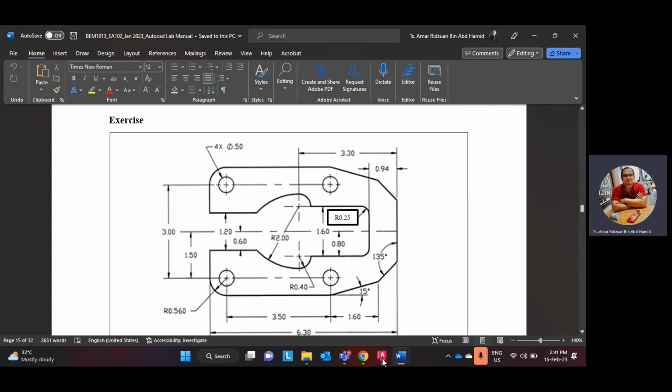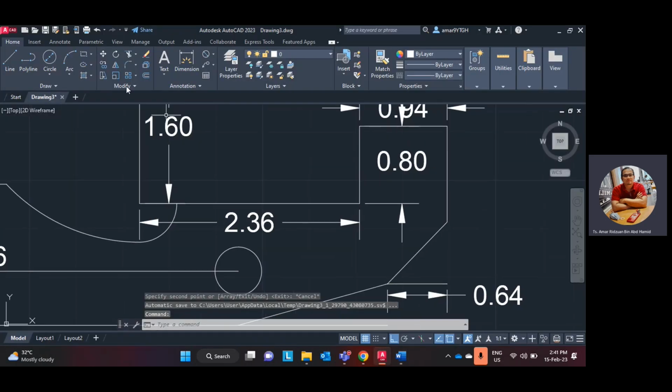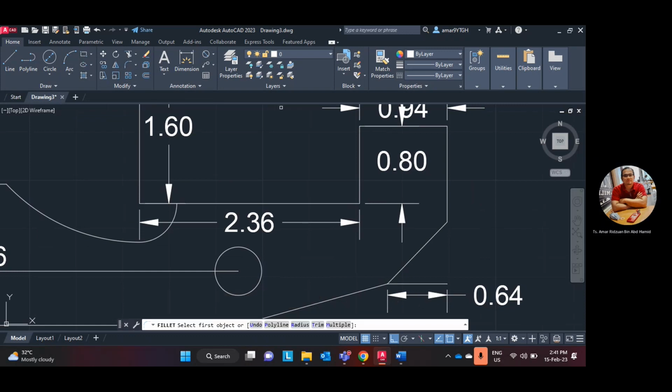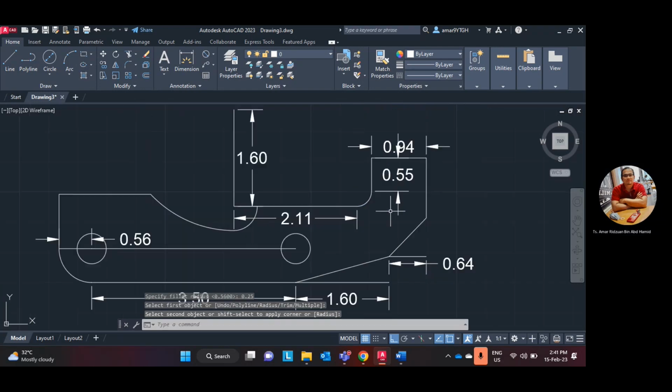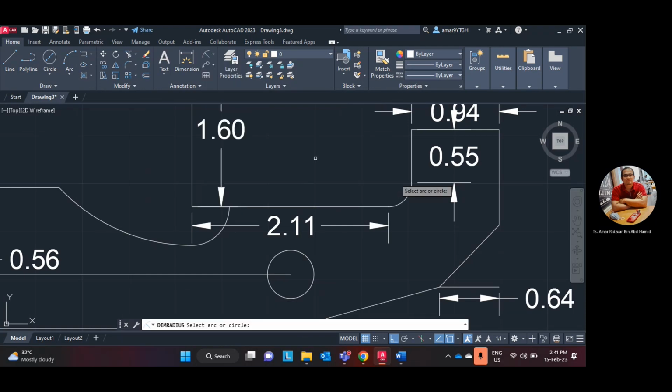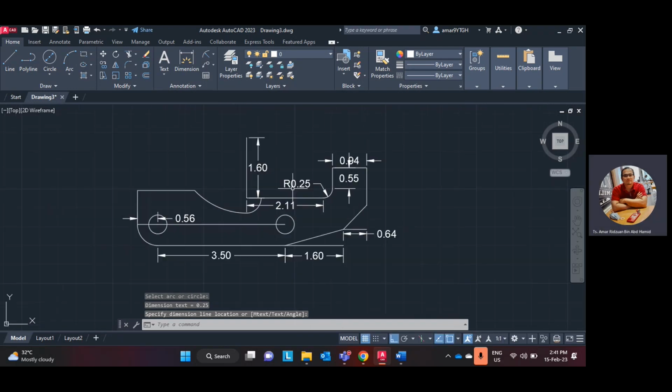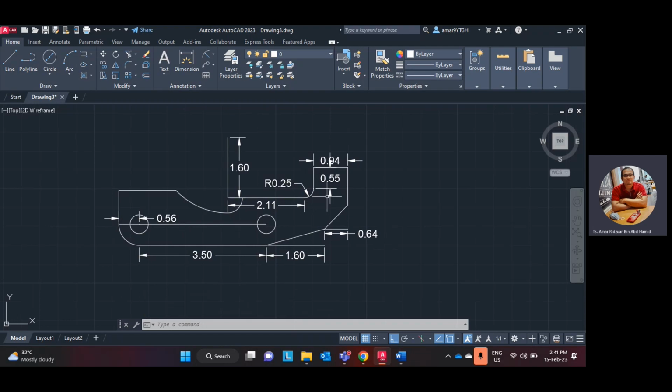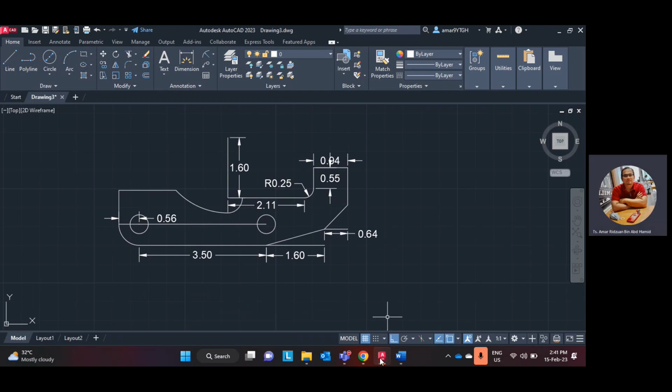So fillet is 0.25. Fillet. Radius 0.25. Enter. Click here, click here. So we have fillet 0.25. So we are done with the bottom drawing. Then how to make the top part?